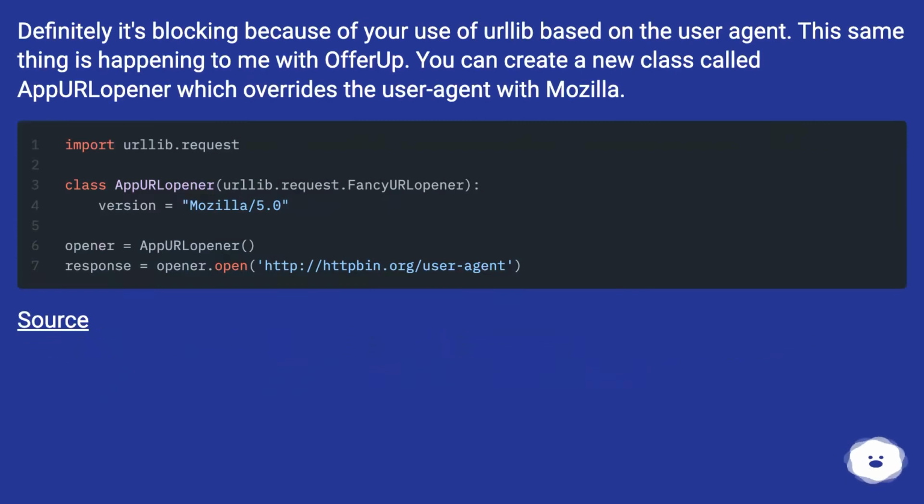This same thing is happening to me with urllib. You can create a new class called AppURLopener which overrides the user agent with Mozilla. Source.